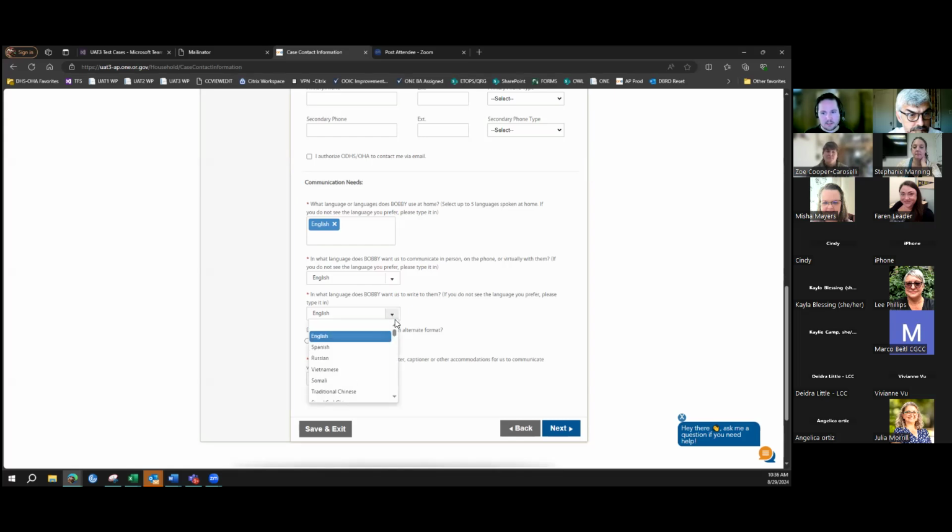And currently in the system, we have English, Spanish, Russian, Vietnamese, Somali, traditional, and simplified Chinese. Those for a long time have been the main written translation options that we have. We're currently working on some updates to include many additional languages. That's going to be a process that happens over the next few years until we are able to introduce more. I believe these languages were pulled as the most spoken languages other than English in the state of Oregon, and that's why we have these ones currently.